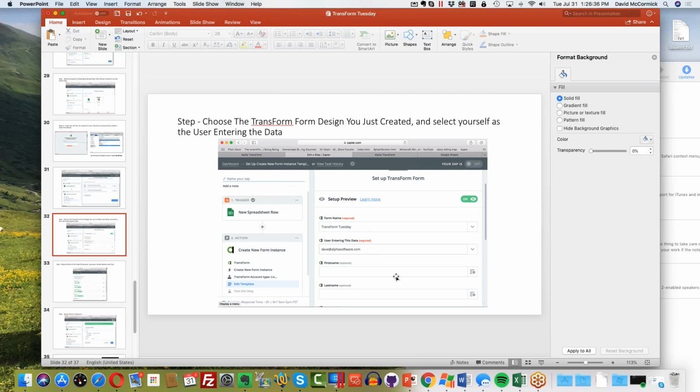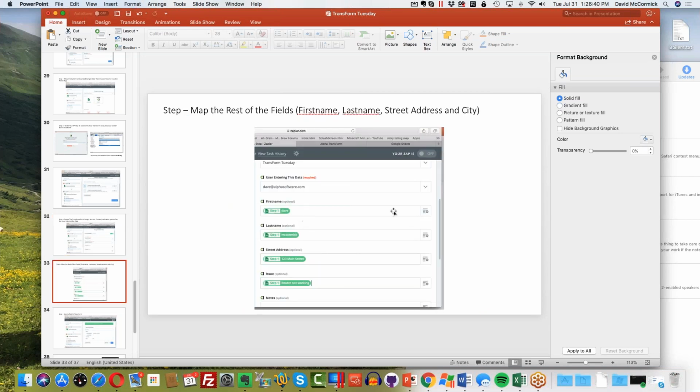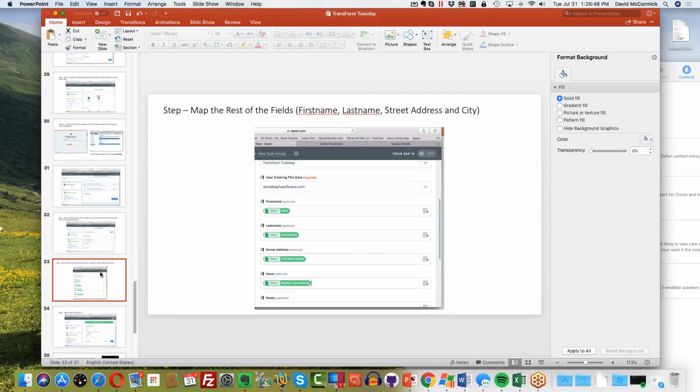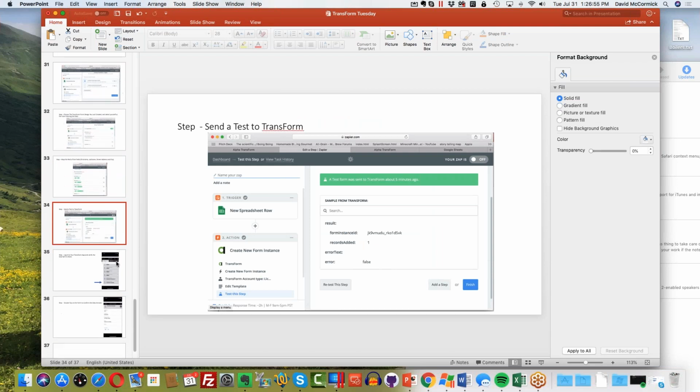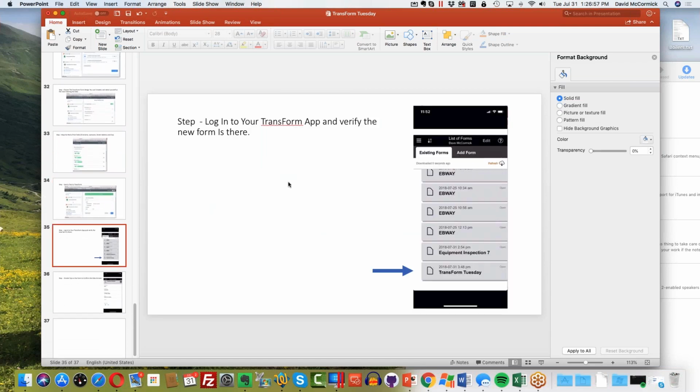Once that was done, it told us the fields that were available. And we just did a bit of field mapping by clicking on the plus buttons and assigning first name to first name and last name to last name and street address to street address and so on. It then performed a test for us and showed us that one record was added and that there were no errors.